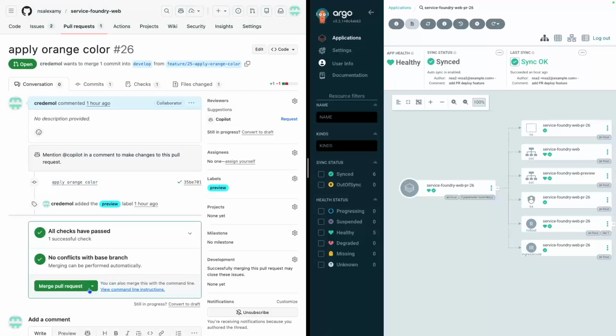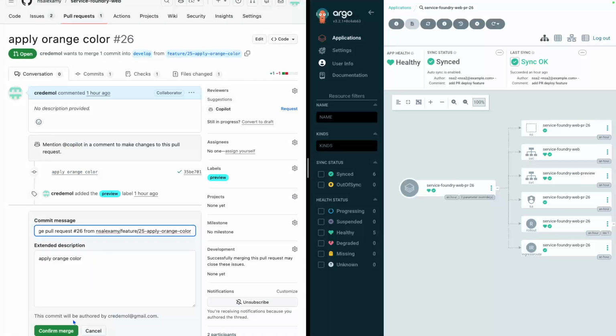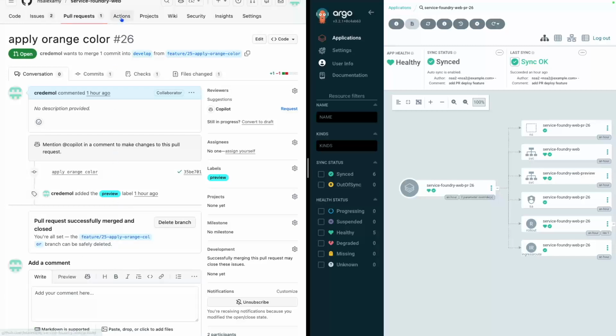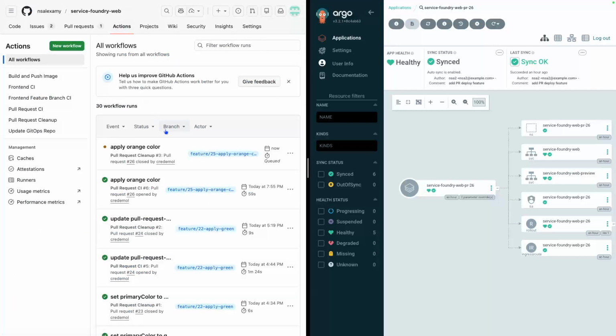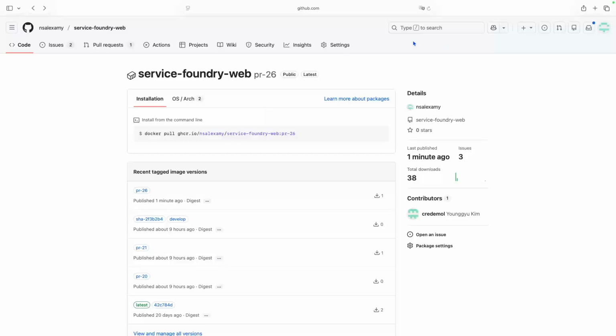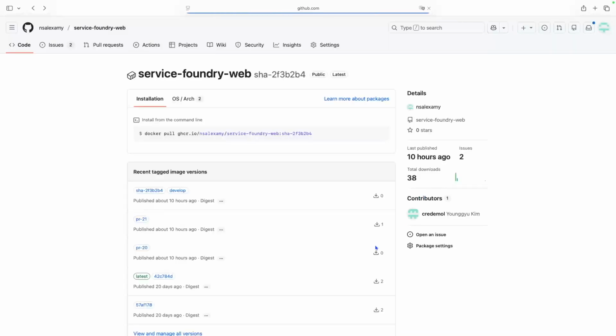5. Cleanup. Once the PR is approved and merged or closed, the cleanup process begins automatically. GitHub Actions deletes the PR26 image from the registry. Argo CD detects the PR is closed and deletes the application. Kubernetes deletes the namespace and all resources within it. No trash left behind.